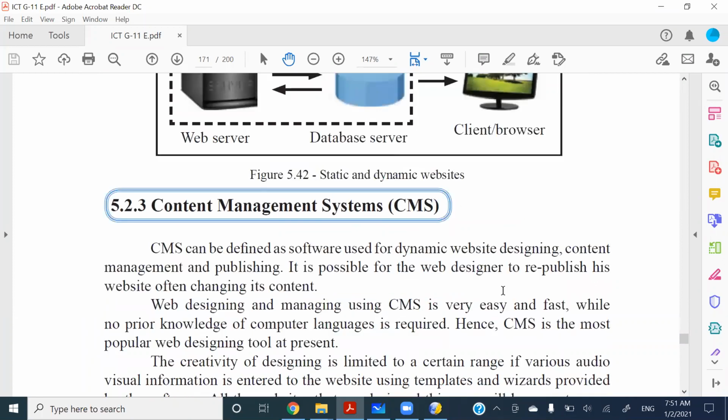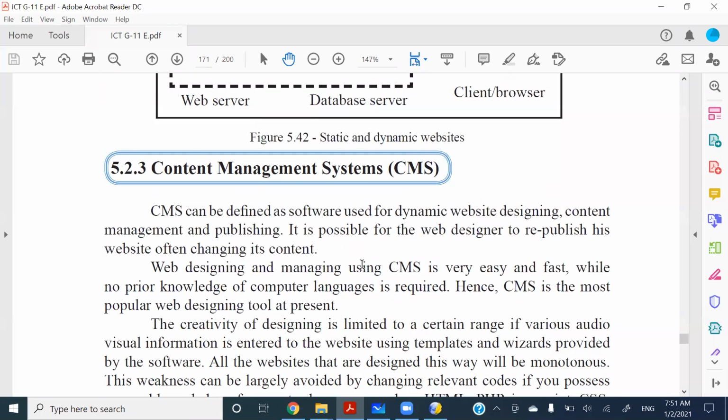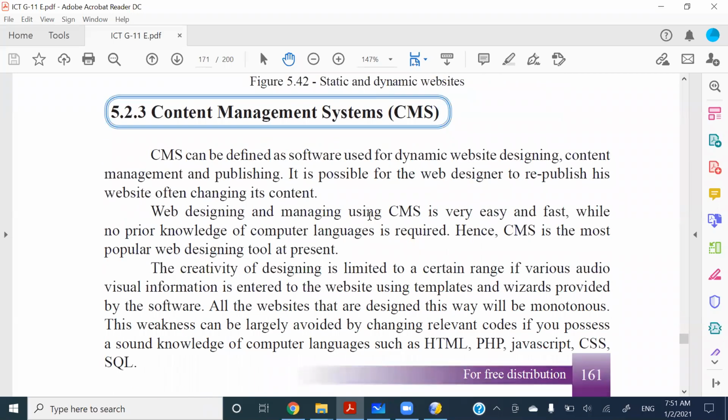All right. Okay, so I'm moving forward. Here I'm going to tell you about the content management system. Now we have discussed this right earlier. So I'm going to take you to the very same place and refresh your memory, right? So the content management system, it is used for create the dynamic website, designing, right? And the content management and publishing part can be done.